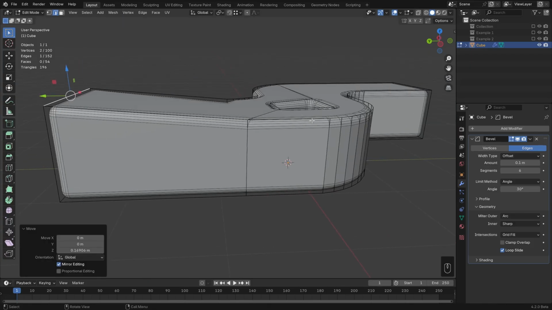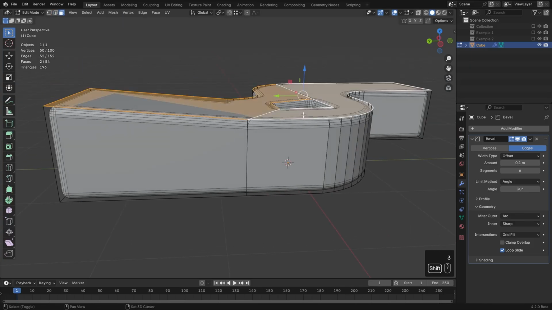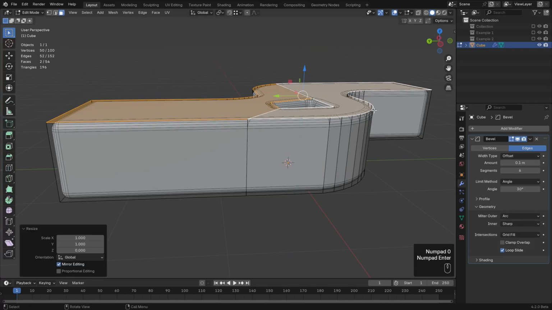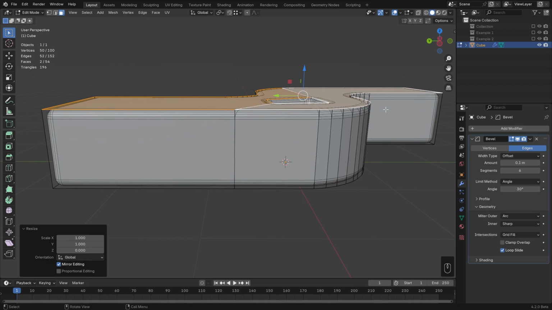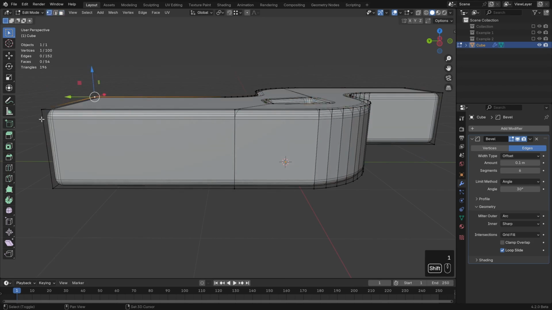If you have a more complex object, you can select everything that should be a flat surface, and then you can either scale it to 0 along the z-axis or whatever axis you're working on. That will also flatten it out. Or if you're working at an arbitrary angle, there's an add-on that you can use to do this really fast.